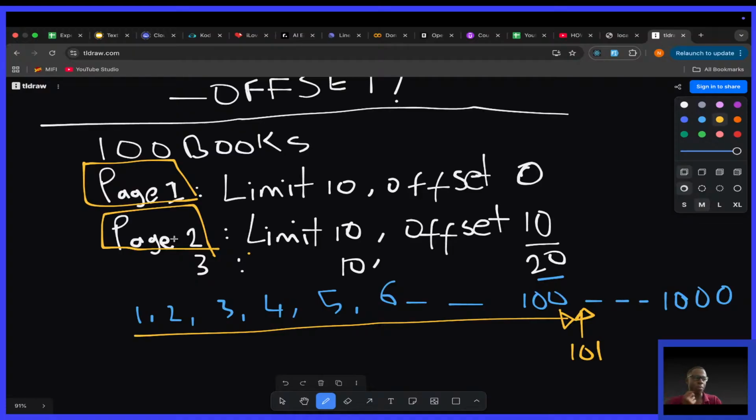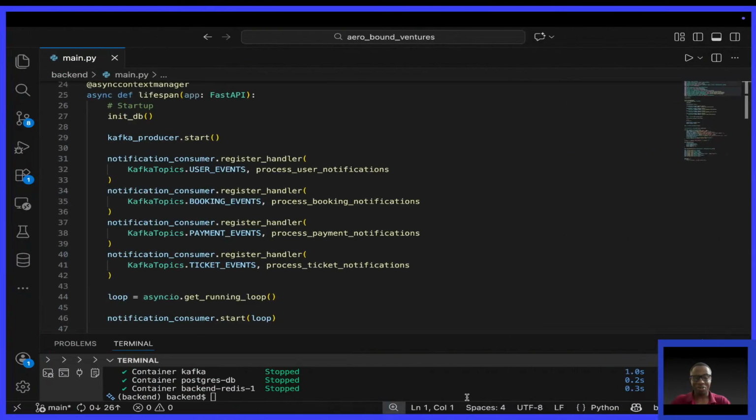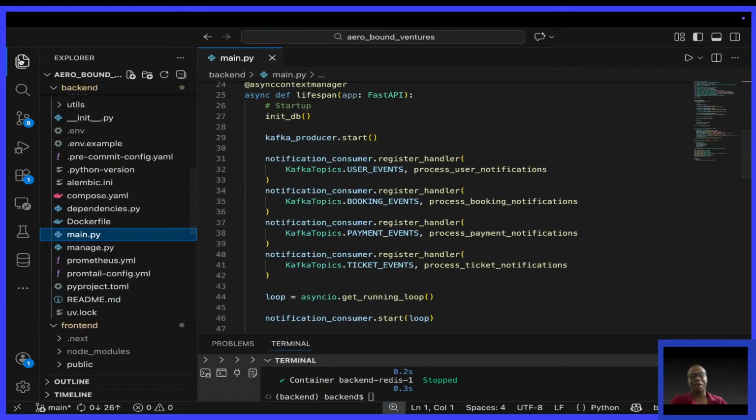I hope you've understood limit offset pagination. It's not hard, it's simple to implement. If there's anything confusing you, please let me know. Now, let me go to the code. But once you've understood the concept, feel free to use AI to generate the code for you. You'll find it quite easy.